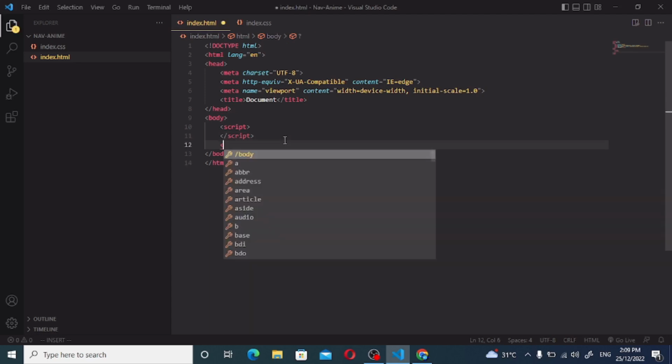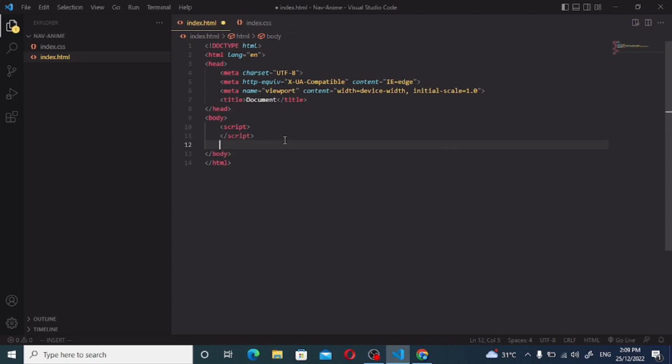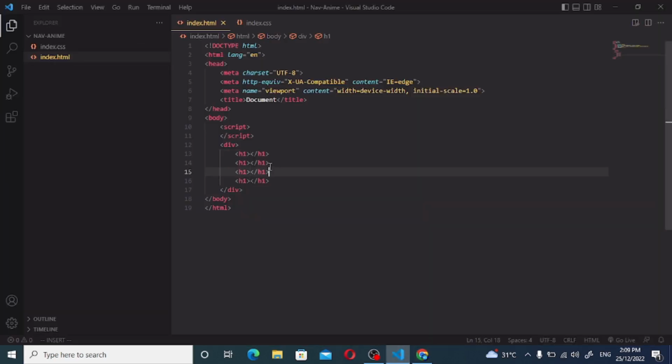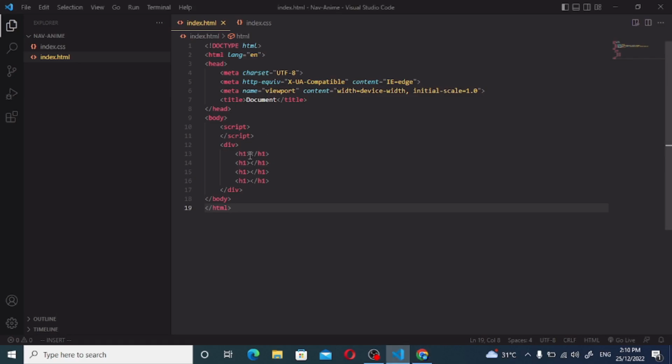Now create a div, and 4 h1s. To do that, write h1 times 4. Or if your text editor doesn't have that feature, you can just write everything manually. Reload. So you see nothing happened. That is because we haven't put any text in these h1s.